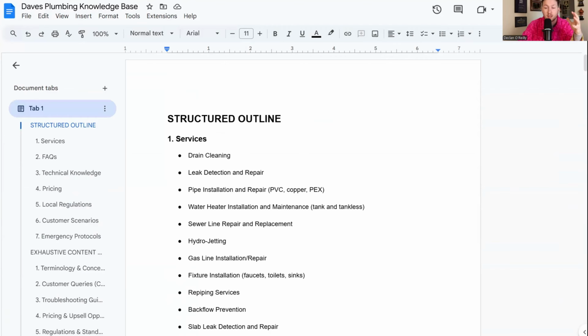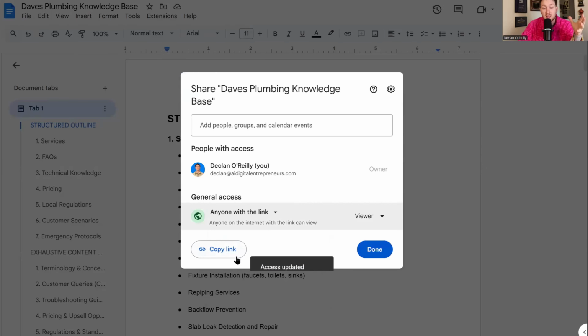Then you can come right in here and click anyone with the link. And then we're going to copy it. There are all kinds of different software, and you can even plug this in on a website page if you wanted, but we just need a way to plug this in. So once we have that copied, we're going to come here and paste this just like we did with the website.